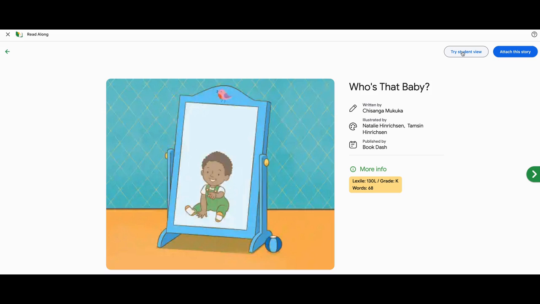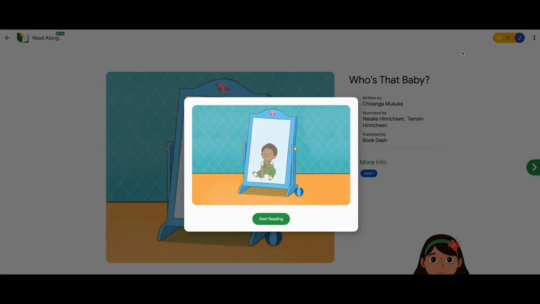So if I want to try the student view, you can click here and try it. So let's give it a try. So the story's going to load, and then you're going to hit start reading.